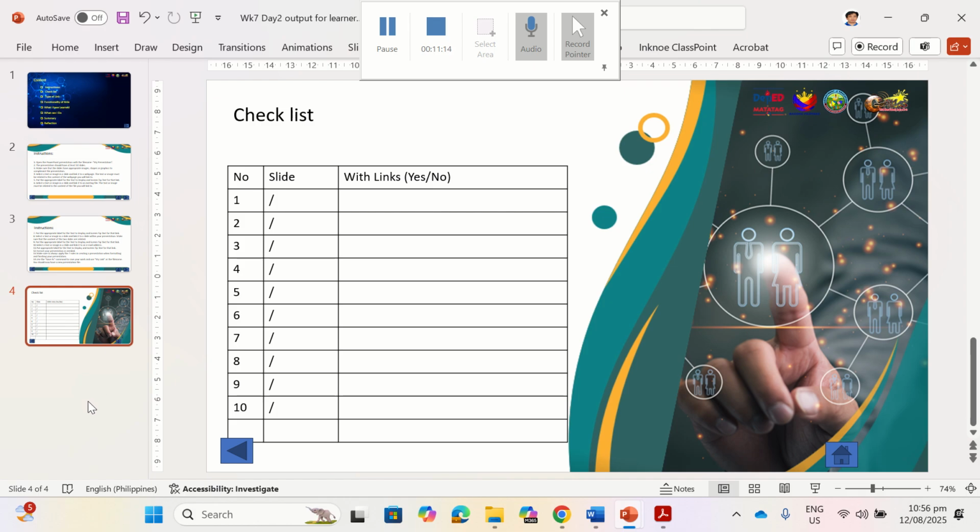If we are done, we can test by hitting the slideshow at the bottom. We can slideshow that one, and we can see the flow of the PowerPoint. And if we think that we have done the flow of the PowerPoint, then just save, Ctrl S. So that's the way on how we are going to add action button.